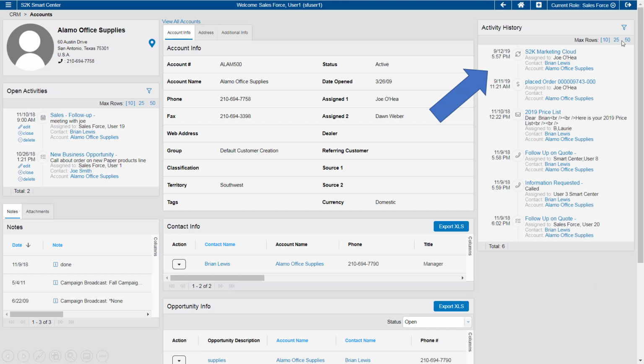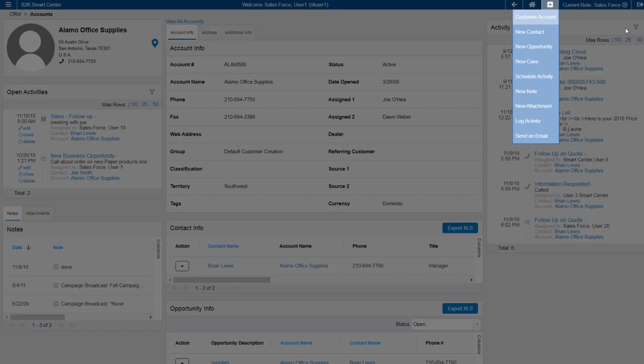And what's nice about that is up on the upper right-hand side, you can filter that activity just like that other screen where you can see, I just want to look at sales, or I just want to look at phone calls, or anything that you want to specifically see in the activity history.